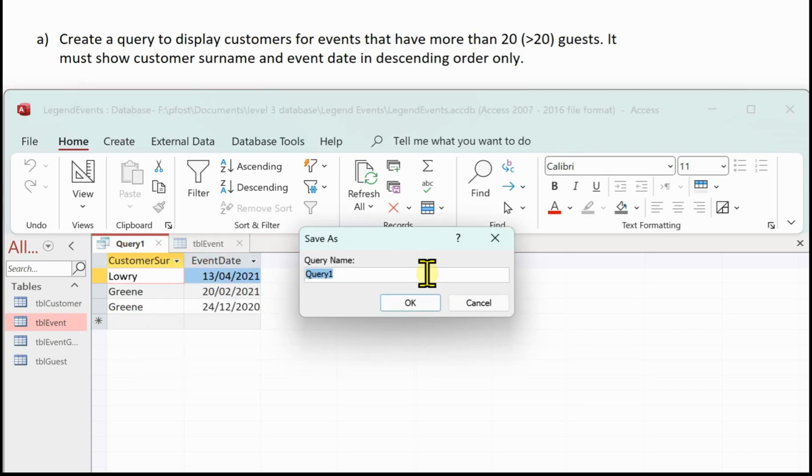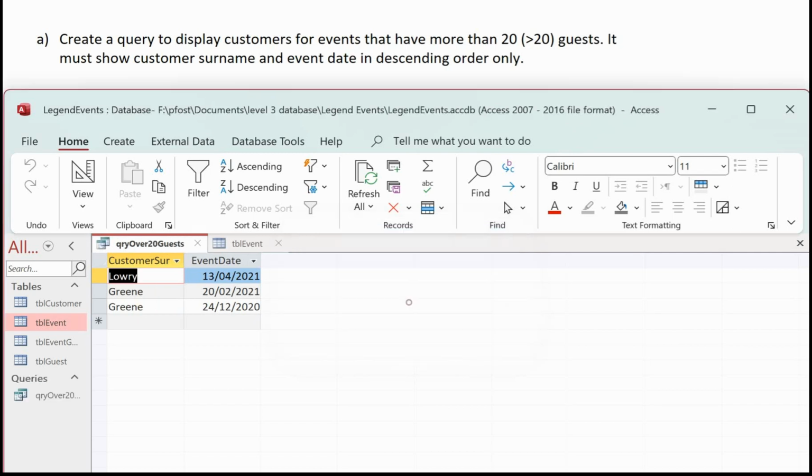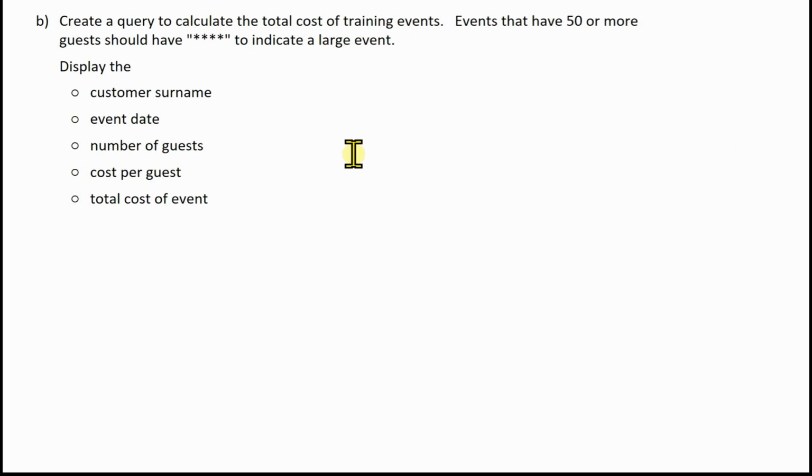Always use QRY. Prefix your query names, and then some appropriate name which indicates what the query is about. This next query is the more complicated one. Let's have a look at it.